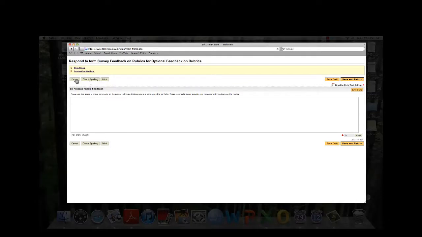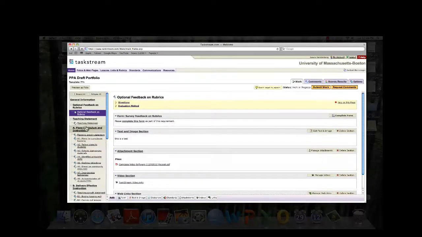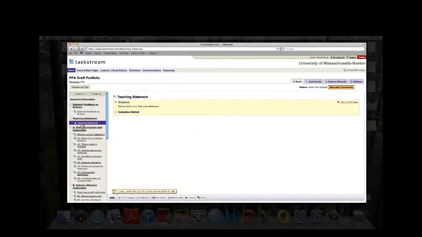So if you wonder, what does that mean? Then you can click cancel, and under the sections where you'll be evaluated, so let's go into the teaching statement, there's always a link that says evaluation method. You can click that link and it will show you the rubric that's used to evaluate your submission for that particular section. So if you click view rubric, it will pull up the rubric that your instructor will be using.